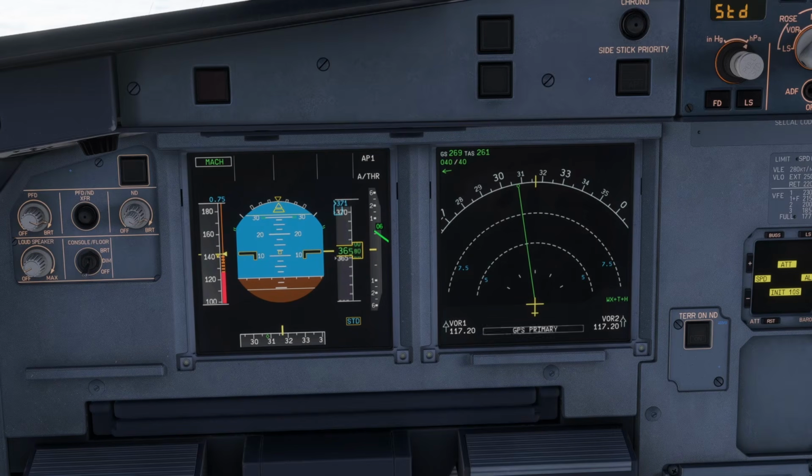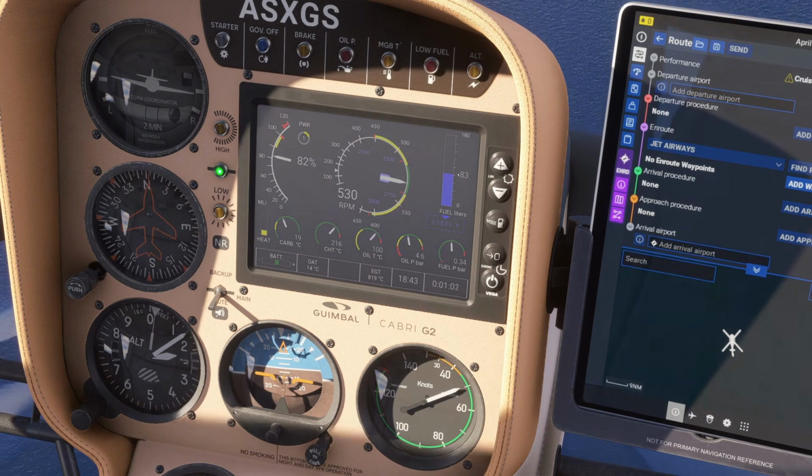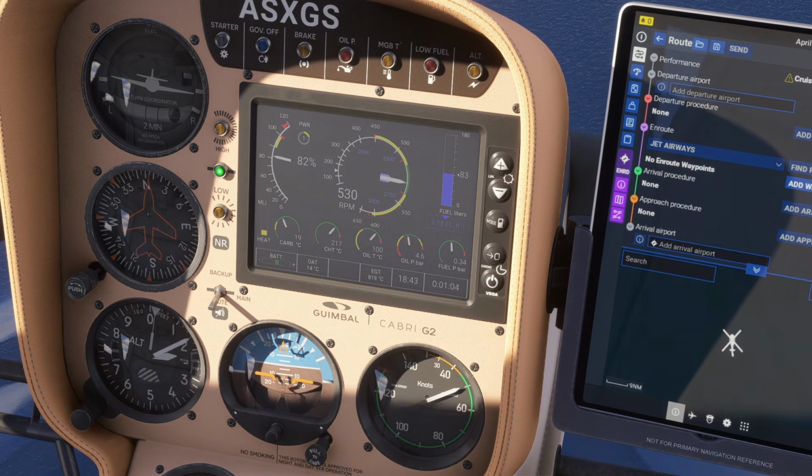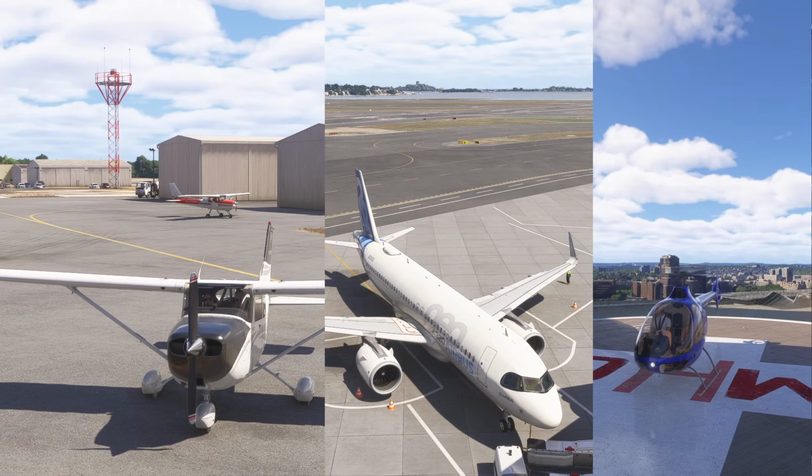If you ever hopped into a modern plane in Microsoft Flight Simulator and felt overwhelmed by the bright screens and moving tapes, this video is for you. We're going to break down what a PFD actually does and run through 12 essential demos across general aviation, airliners and helicopters, all found in the Microsoft Flight Simulator 2024 Standard Edition.